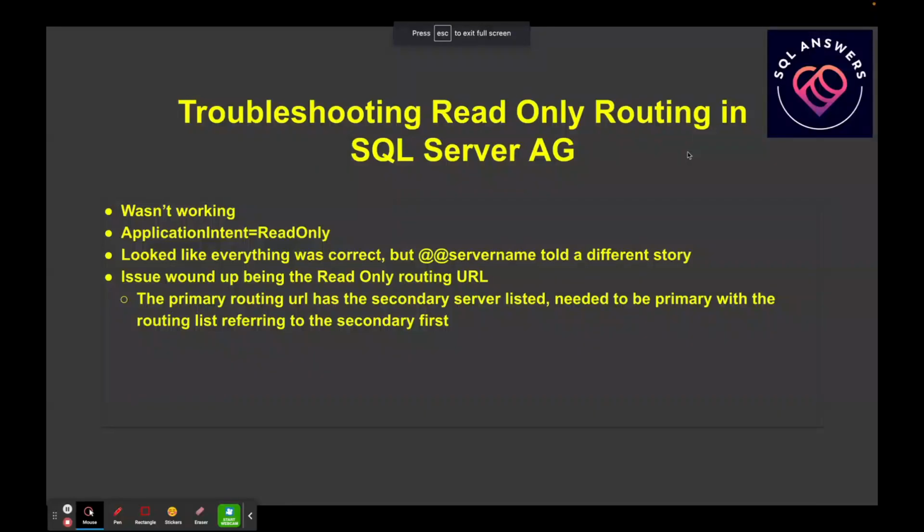So the first problem I wanted to go over was this read-only routing problem I was trying to solve with SQL Server availability group. If you've got an availability group, normally you have at least a primary and a secondary, and it's nice to try and route sessions that are only trying to read from the database to the replica. And there's a way to do that.